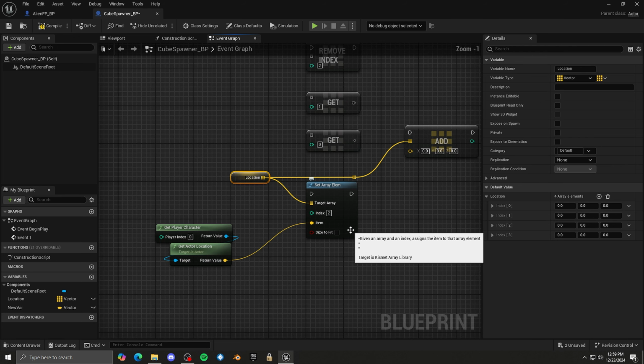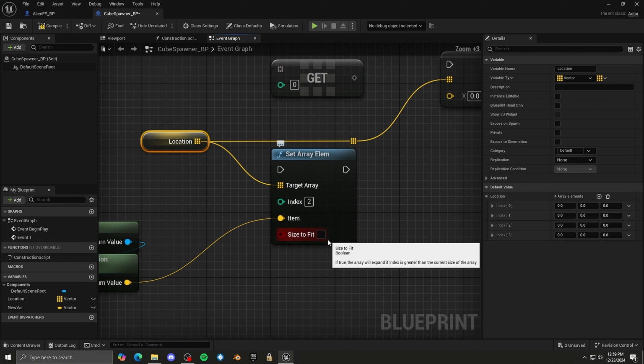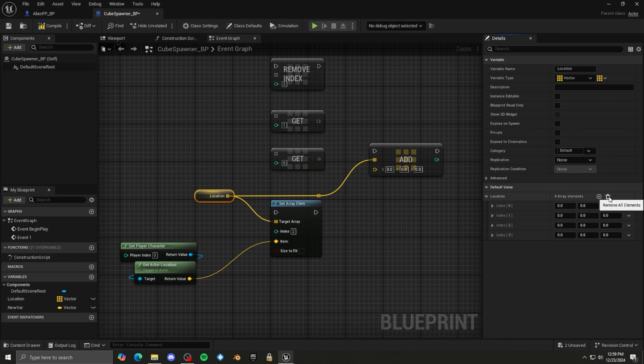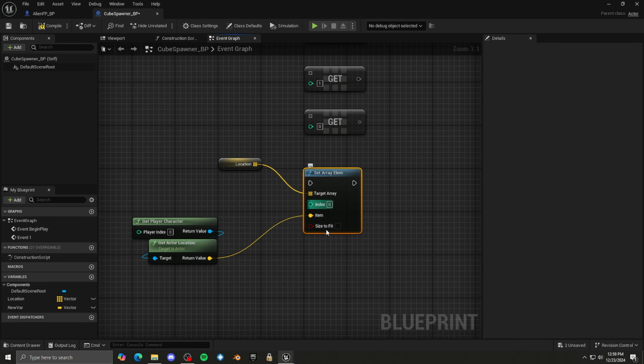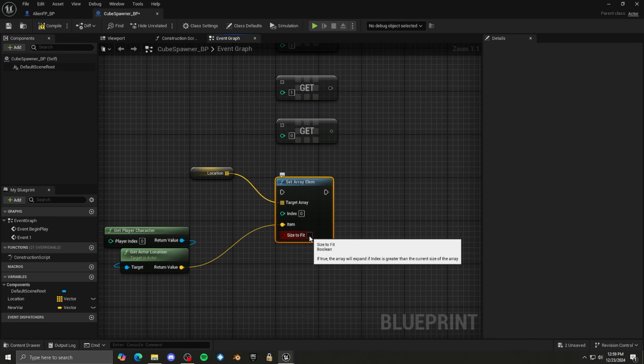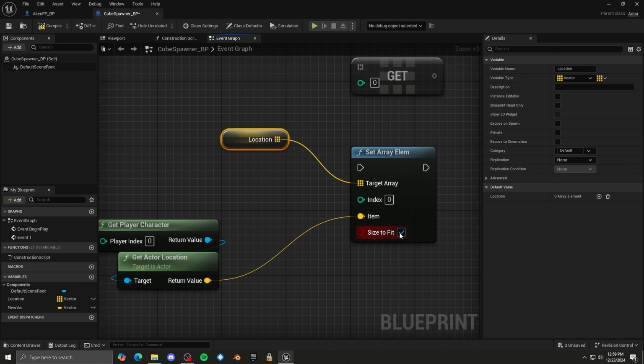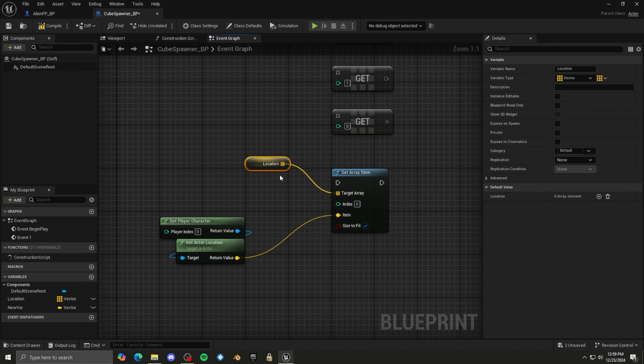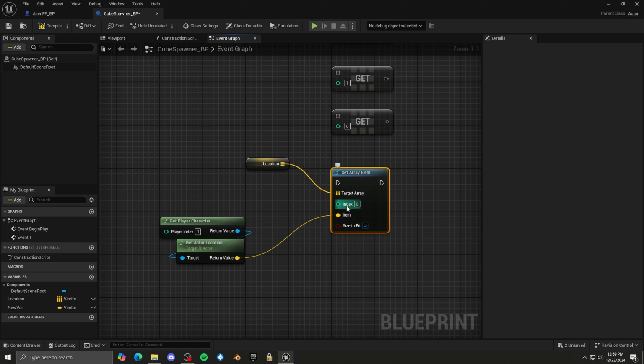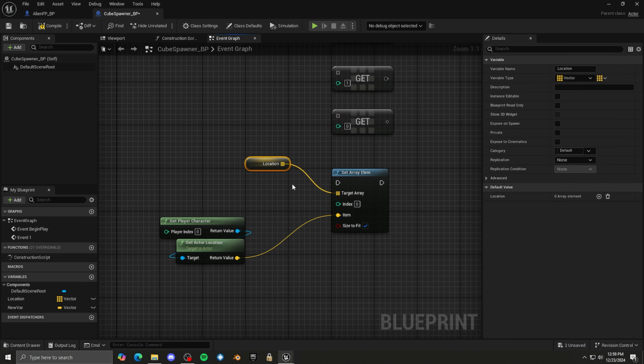Now, something that I want to just talk about real quick too is this size to fit down here. So let's say I'm going to just delete all the elements from the array here. So we can use this to add an element to our array as well if we check that size to fit. So if we look, we have no elements in our array. If we're telling it set array element and we check size to fit, what it's going to do is when this node fires, it's going to try and access index 0 from here. If this is empty, then there is no index 0. What size to fit will do is create an index 0 to add this item to.